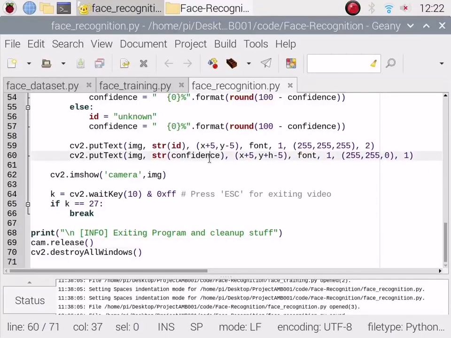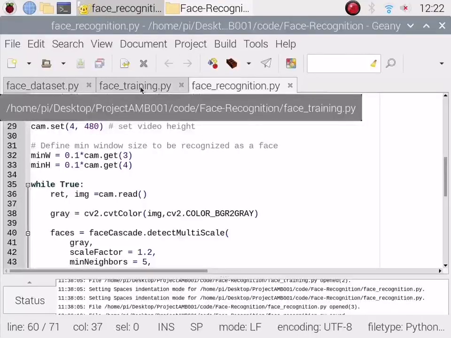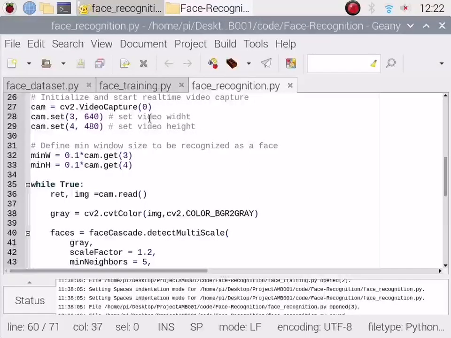Exit the program. So this is all about face recognition. Just go ahead and try this, and make sure the dataset and trainer folders are in the same working directory. Otherwise you have to give the path of it. Then you can go ahead and try it yourself. Hope you understand this, and see you in the next tutorials.